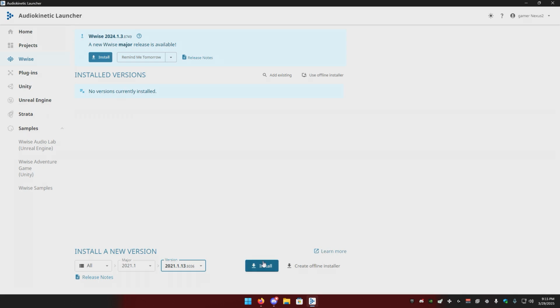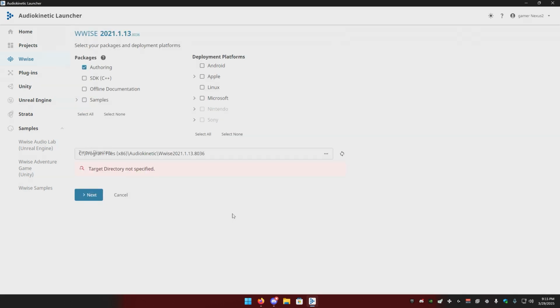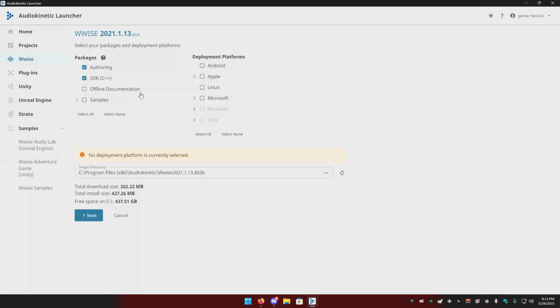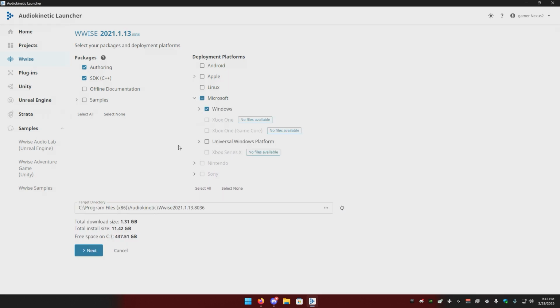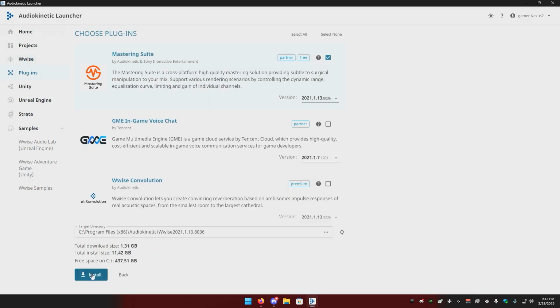Then we do have all three of those. You want to click install. On the packages side, you want to make sure authoring and SDK C++ is ticked. And on the right side, you want to go over here to Microsoft and press on Windows. Once you have all of those, you want to then click install.